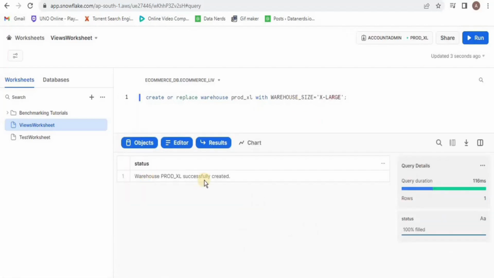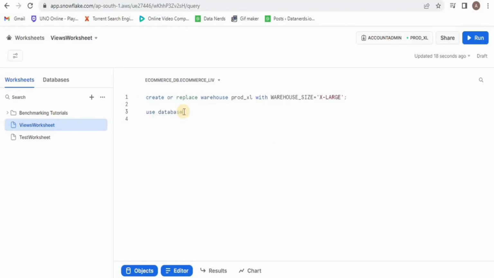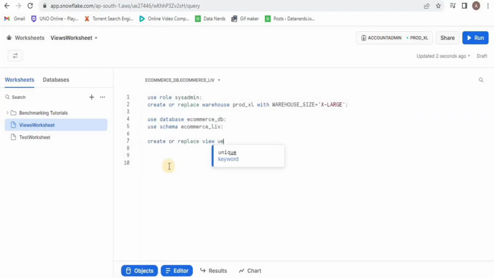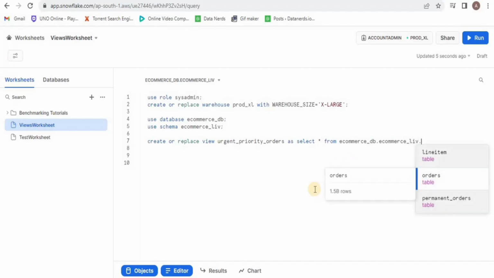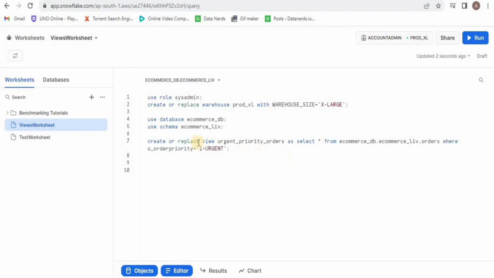Then I will select the database and the schema into which I want to create the views for the present tables. We will start by creating a view for the orders table in which we are going to add only those orders where the priority is urgent, and all the data will be stored in the view. Run the query and your view with urgent orders will be created.